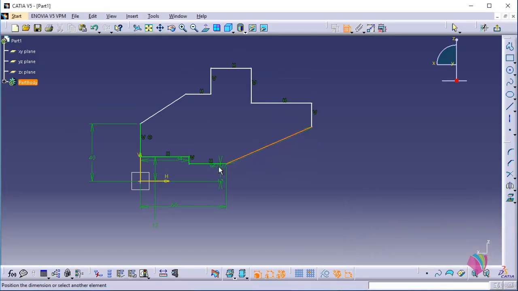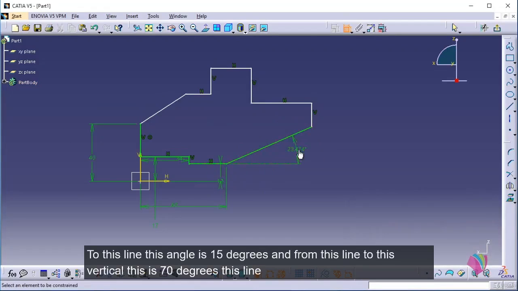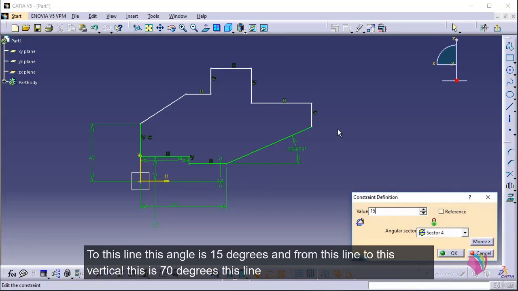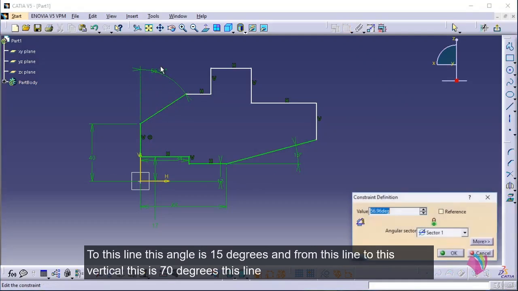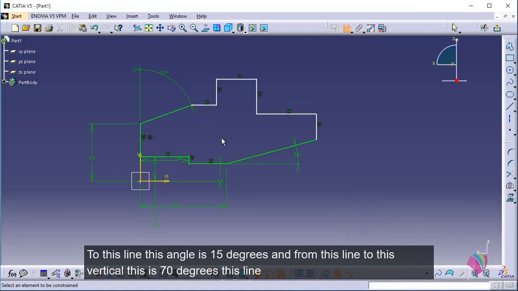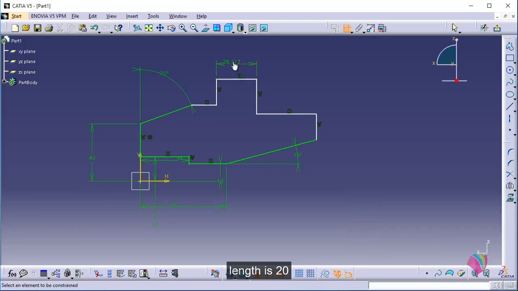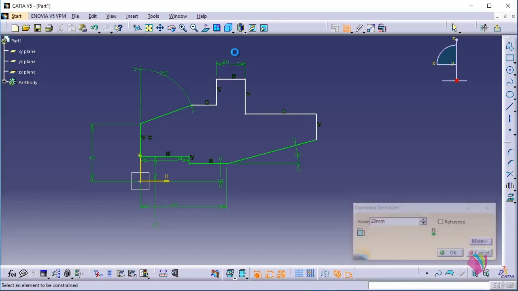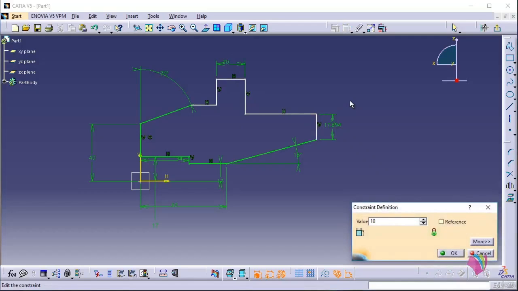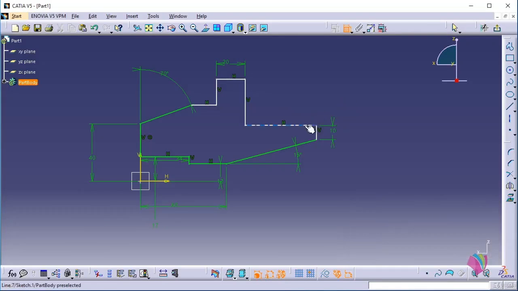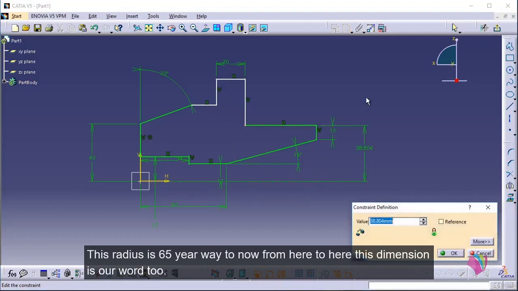From here to this line, this angle is 15 degrees. And from this line to this vertical, this is 70 degrees. This line length is 20. This length is 10. From this line to the axis, this radius is 65 divided by 2.